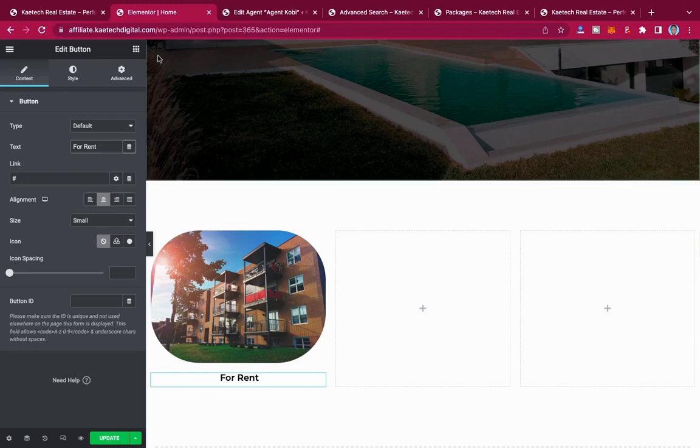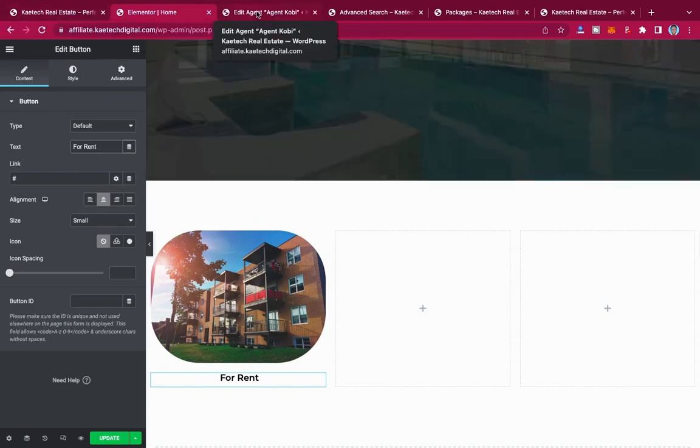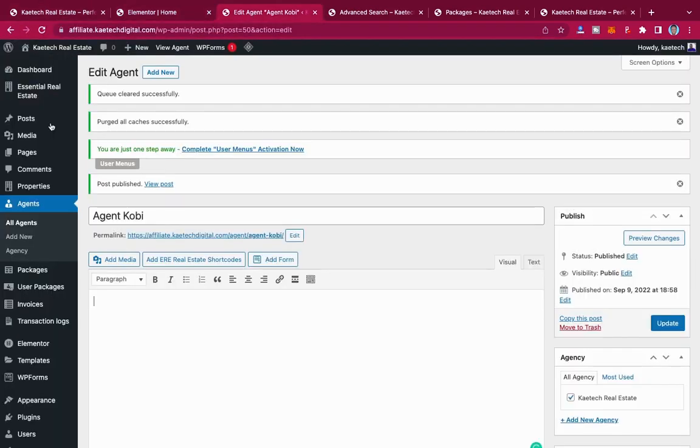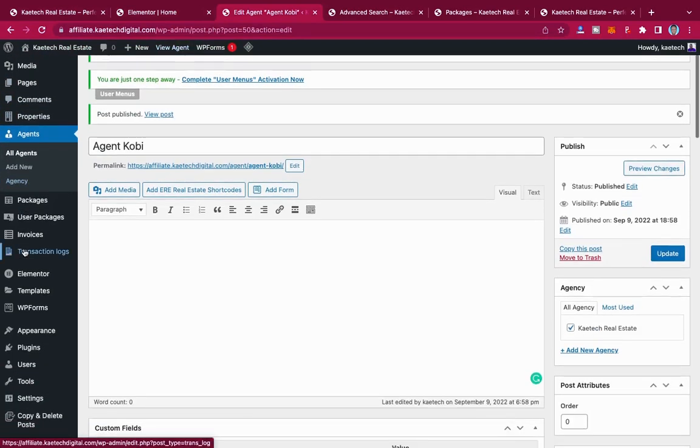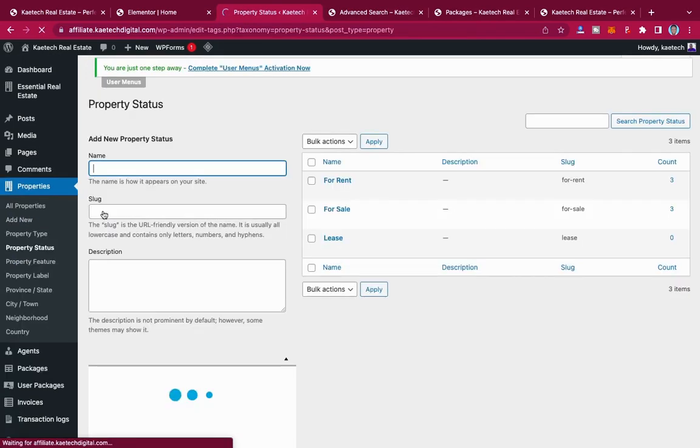To link it, just go back to your admin panel over here, and go to where we set up the properties as for rent. Let's say the property status. Yes, as you can see over here, this is for rent.